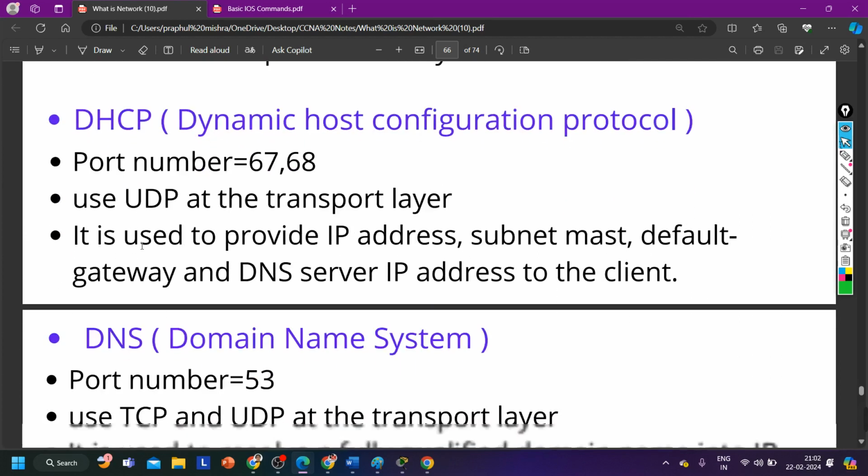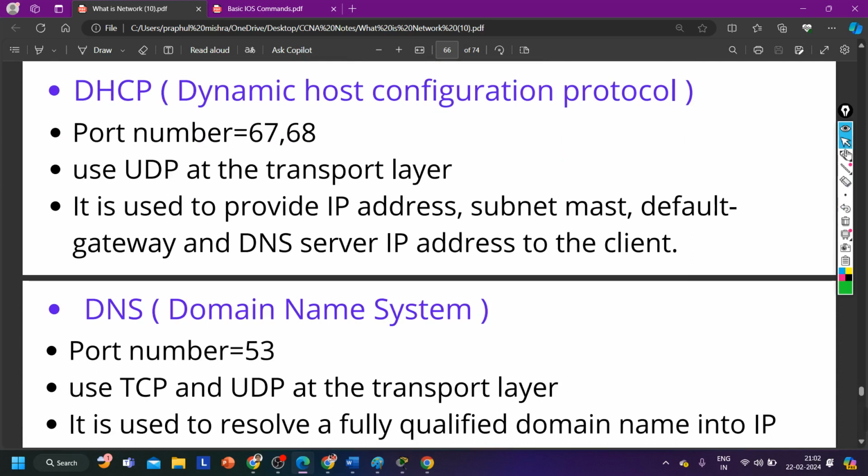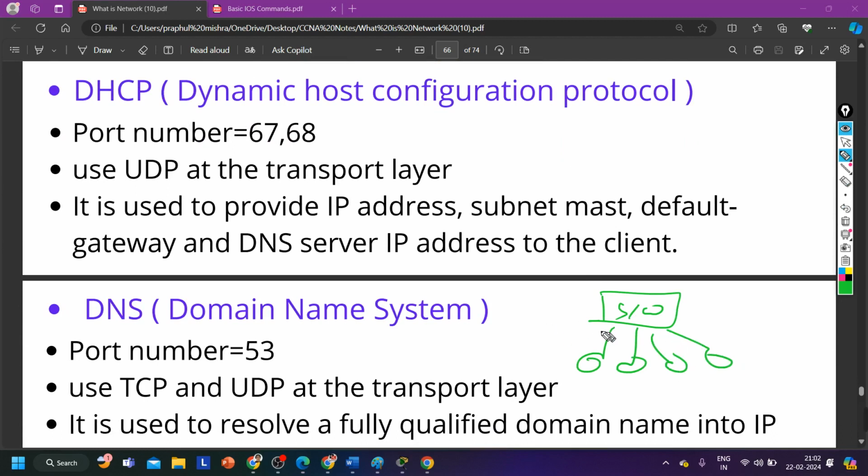So I hope NTP is clear. Now try to understand DHCP. See, guys, I have one company. In my company, there are 10 employees. Now you tell me, should I set up a DHCP server over here? Should I set up a DHCP server in this network?